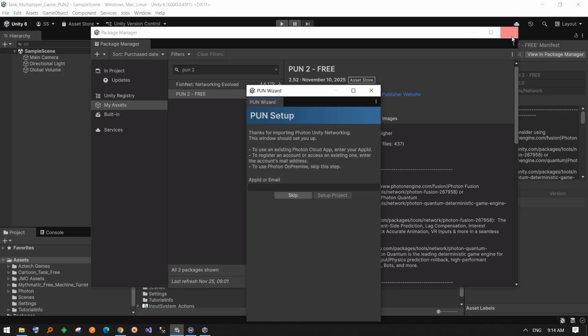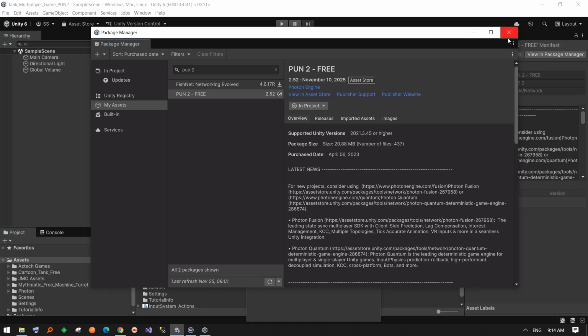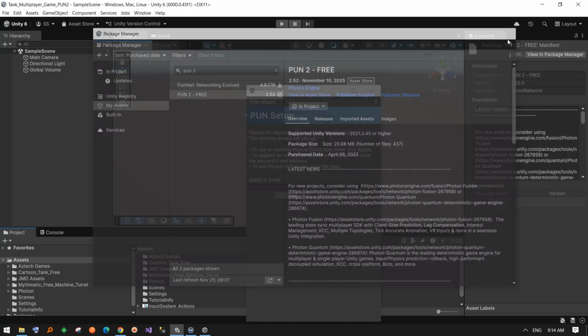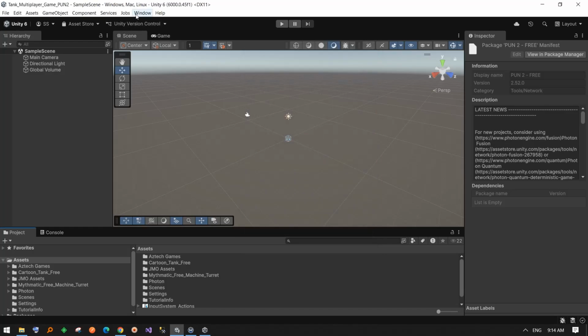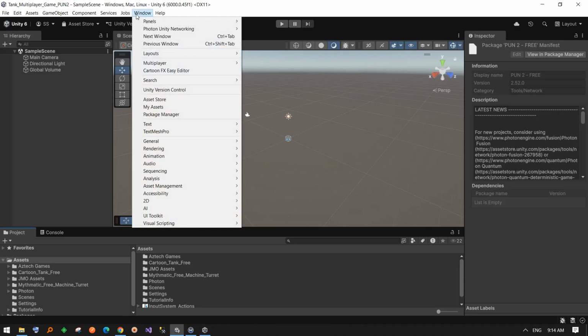In the PUN setup window, we need to enter the app ID that we obtained when creating the project on the Photon Engine website into the field labeled app ID or email. If this window didn't open automatically for you, you can go to the Photon Unity Networking submenu under the Window menu. Select PUN Wizard and then click Setup Project.